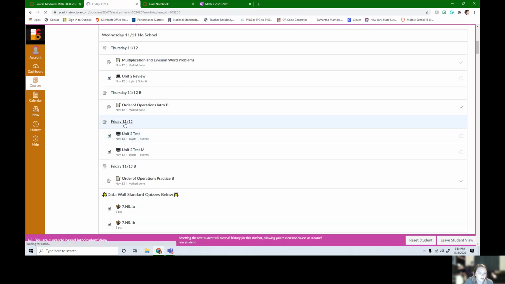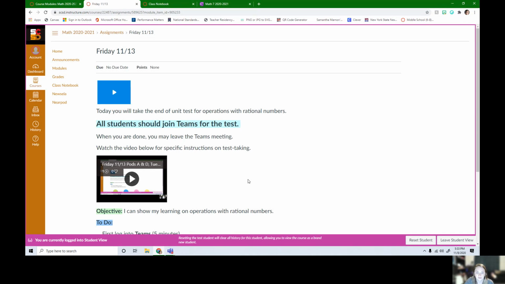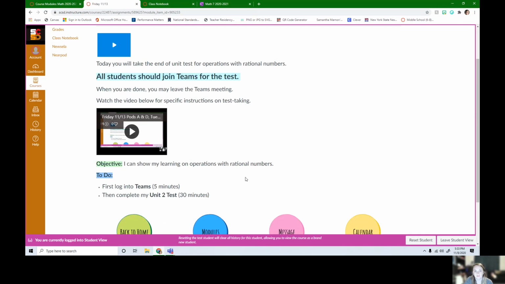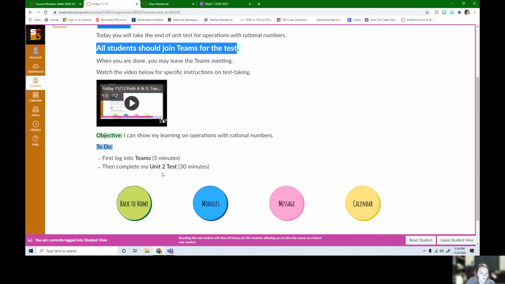So if we go to Friday, here's the directions for the test. Normally, we don't have Teams meeting for math on virtual days for Pod A, but this time we actually are going to have a virtual meeting. So that's so that students can get directions for the test. If they have questions while they're taking the test, there will be a meeting open for them with a teacher on it. So here's just the overview video for the day.